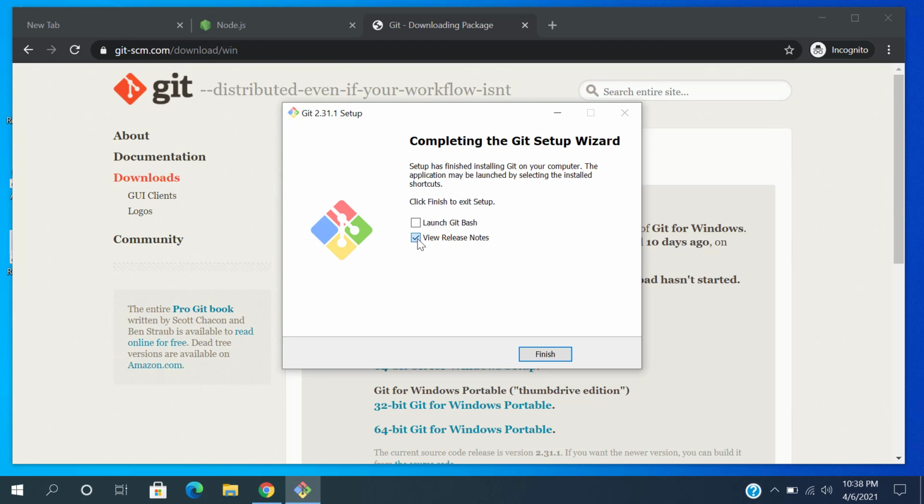Okay, so we have successfully installed Node.js and Git. So that is it for now.